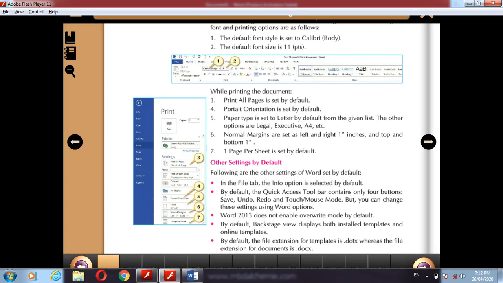Now, while printing the document, when you want to take the printout, that time which kind of default setting is available on the MS Word and how you can change that default setting. See, here print all pages is set by default, portrait orientation is set by default, paper type is set to letter by default from the given list, and the other options are legal, executive, A4, etc. Normal margins are set as left and right 1 inches and top and bottom 1. One page per sheet is set by default.